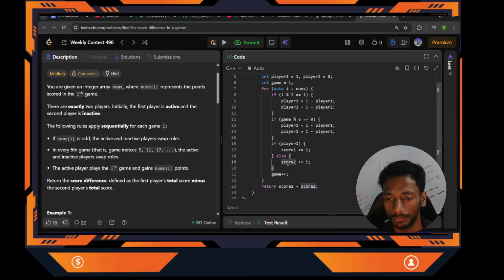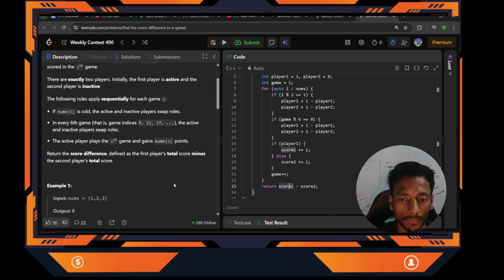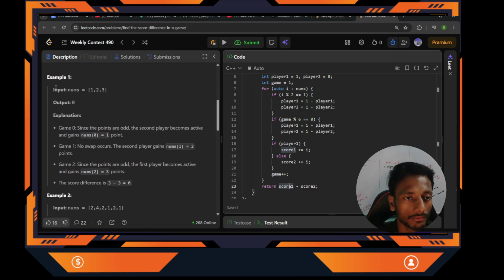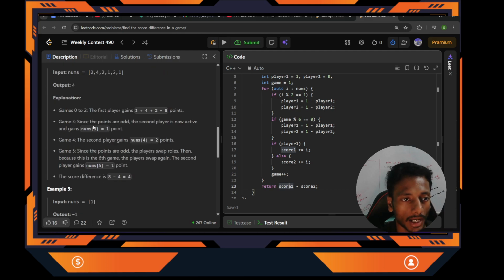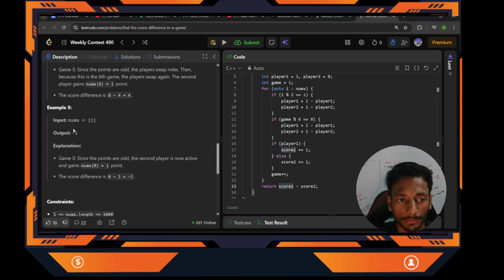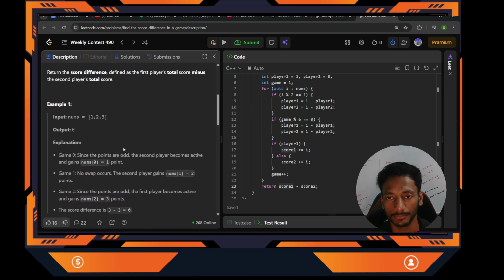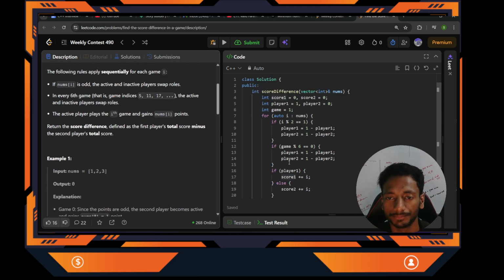Now I have to return the score difference, as they mentioned: score 1 minus score 2. Got it? It may be negative, positive, or 0. All are possible. So for example 1 it is now 0, for example 2 it is 4, and for example 3 it is minus 1. It is possible. All are valid.